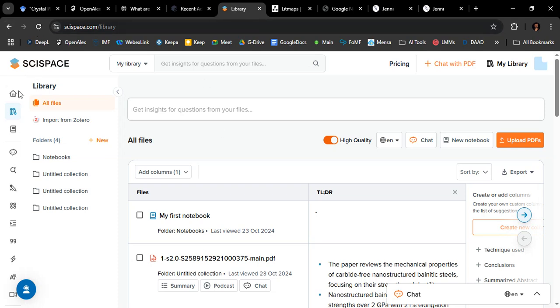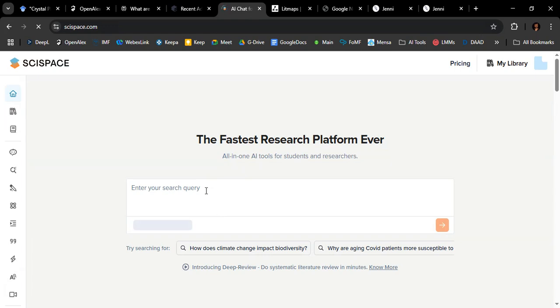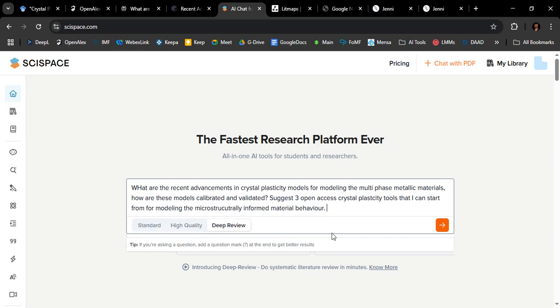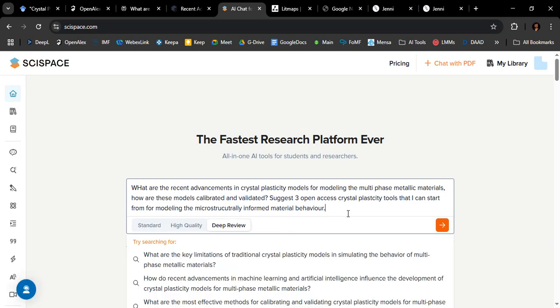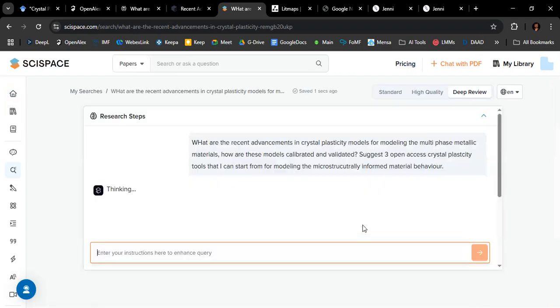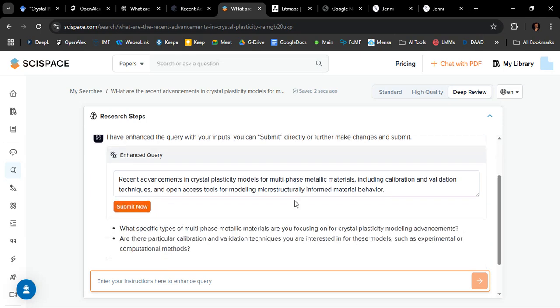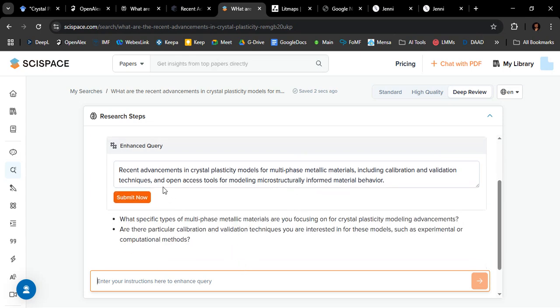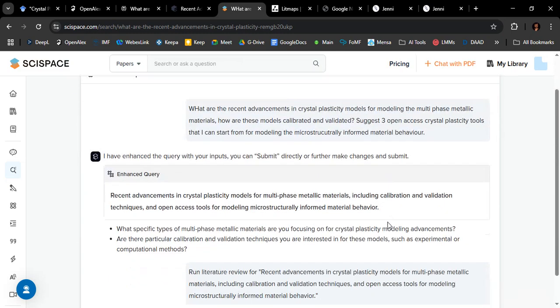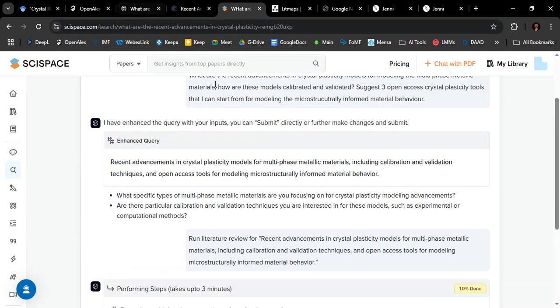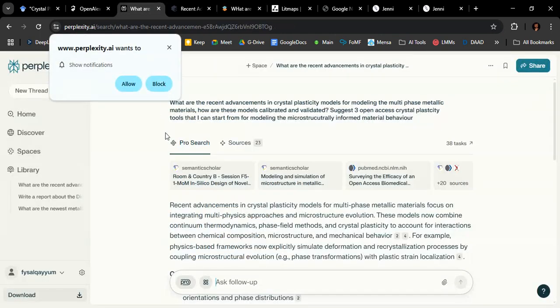What I will do is I will go on the home, and for example here I will paste the same question, right? And here you have different levels: standard, high quality, deep review. I will just run deep review because I can. It will again think about it, and the enhanced query is, for example, this one, and then I will say submit now, and then it will go back and do its thing.